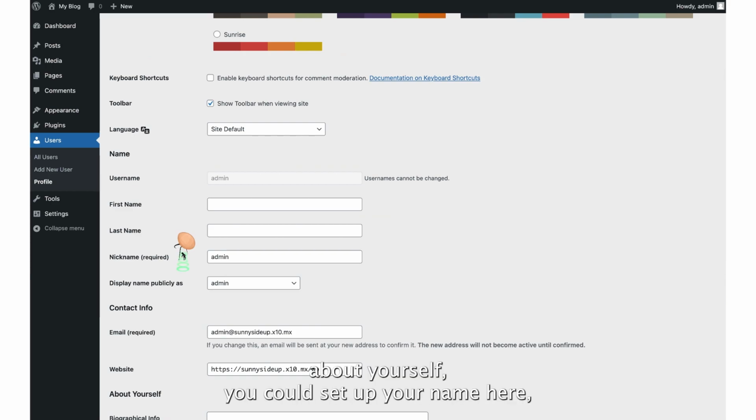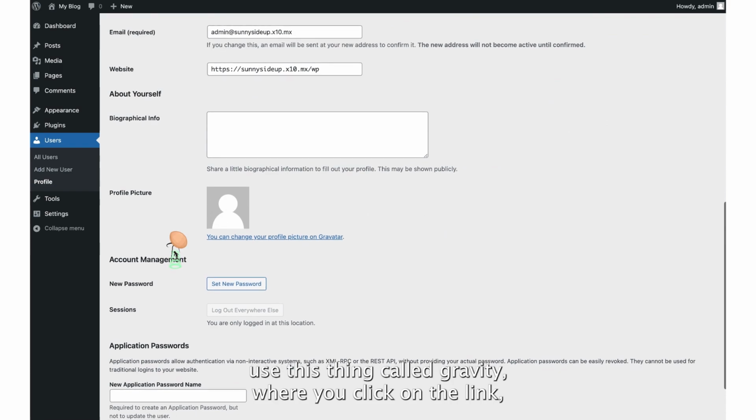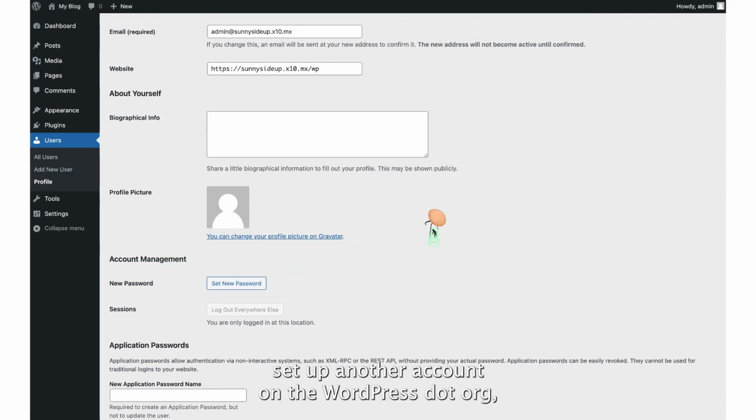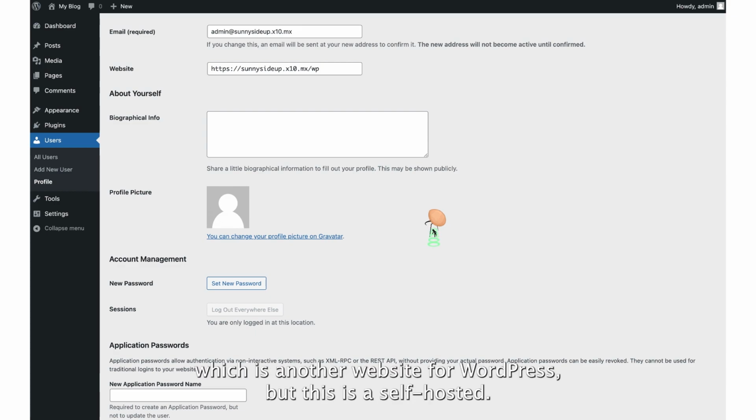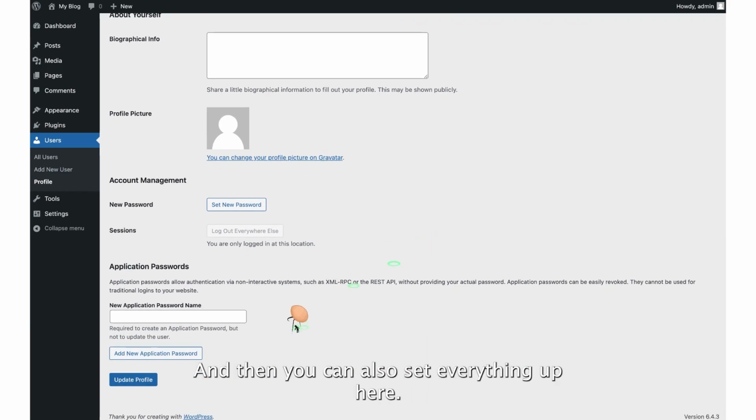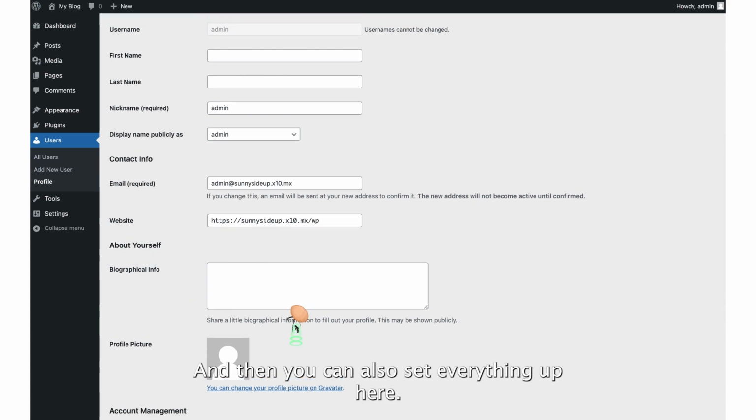You could write a little bit about yourself. You could set up your name here. Use this thing called Gravatar. You click on the link, set up another account on wordpress.org, which is another website for WordPress, but this is self-hosted, and then you can also set everything up here.